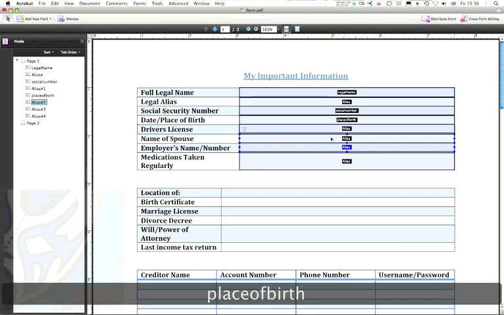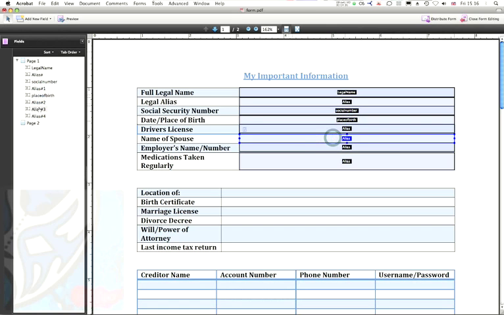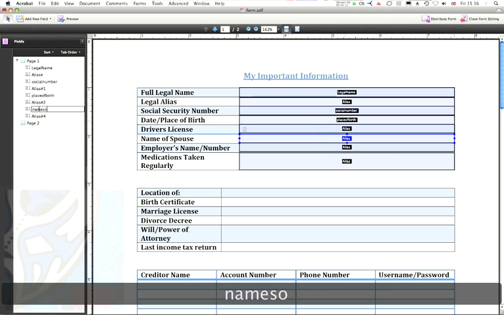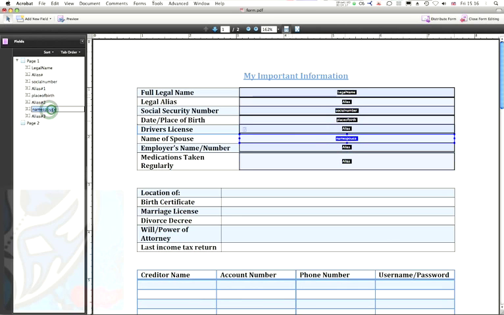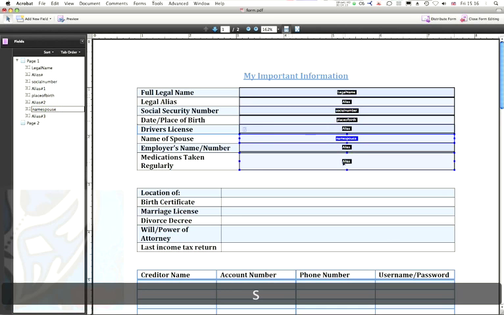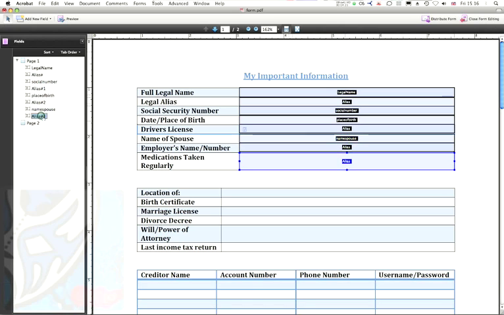Then I have name of spouse. You can see highlights on your tab on the left. Name spouse, with an S, my bad. Then alias 3, which is the medication taken. Okay, so I can call it medication.